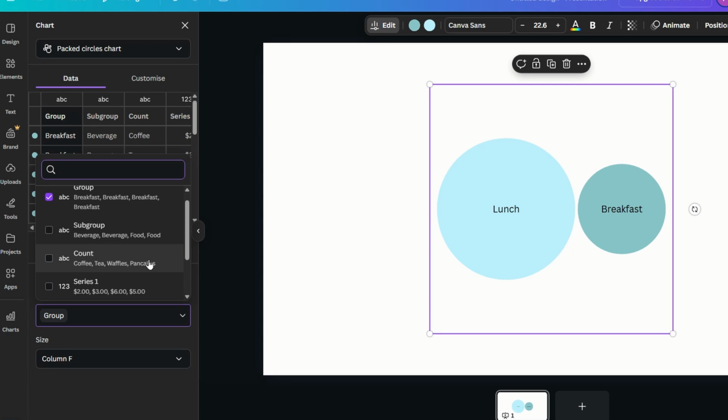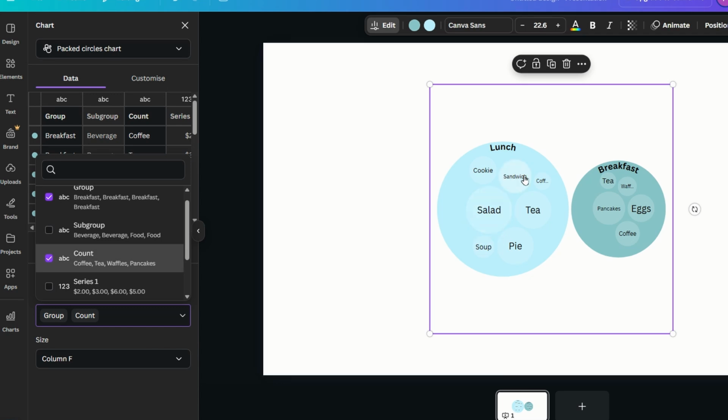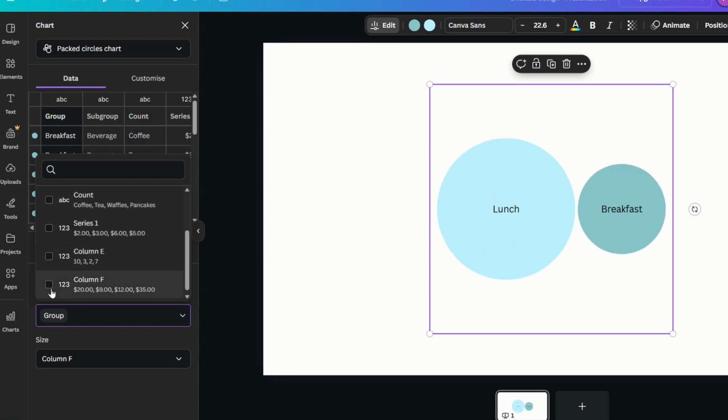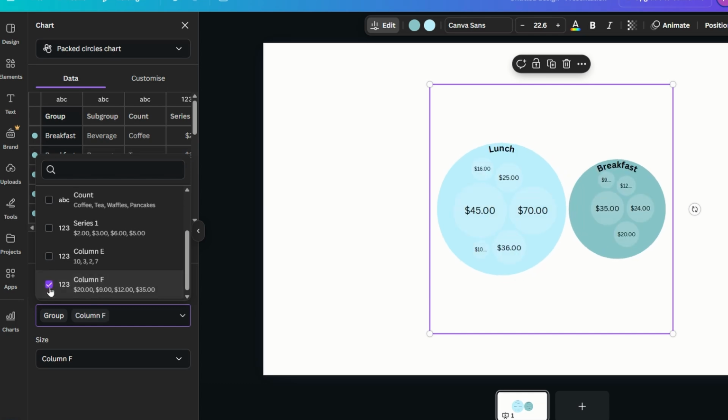I'm going to select this coffee tea checkbox, and that shows all our subcategories under lunch and breakfast. So this is what I want. Let's say if I wanted to see the values instead of the labels, I just have to uncheck this option and then check this column F. This shows the value labels for each of these circles.